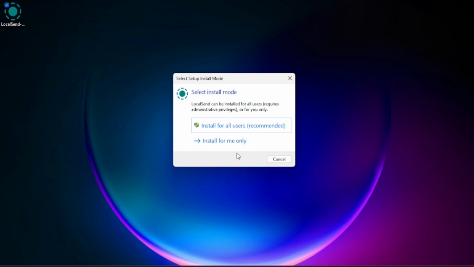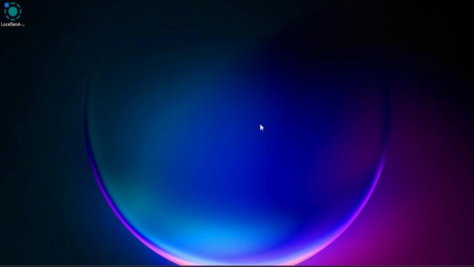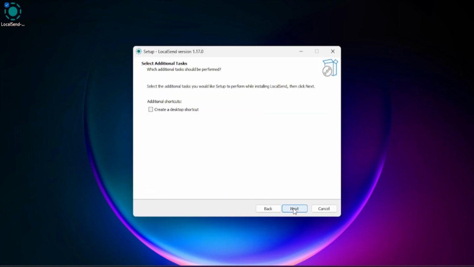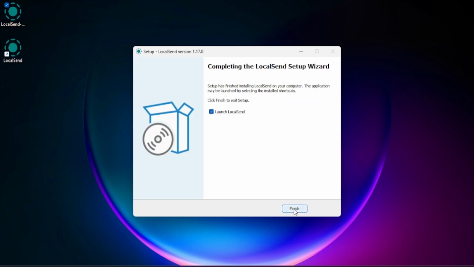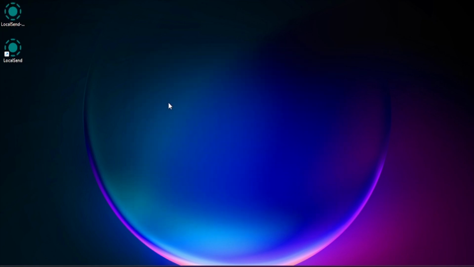Of course you need permission to install it, and you select the first option, install for all users. That's recommended. So begin to install. English, of course. Here's the C drive, and yes, create a desktop shortcut. Okay, as simple as that, we have it installed.